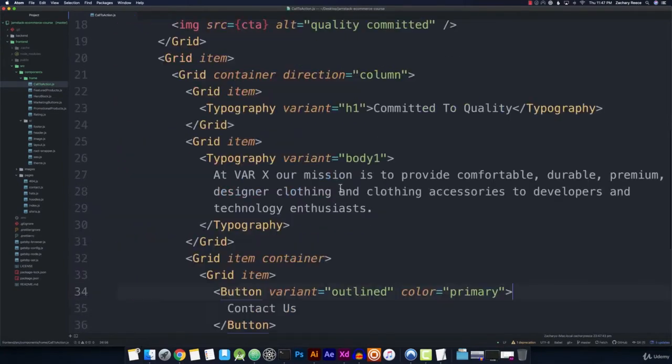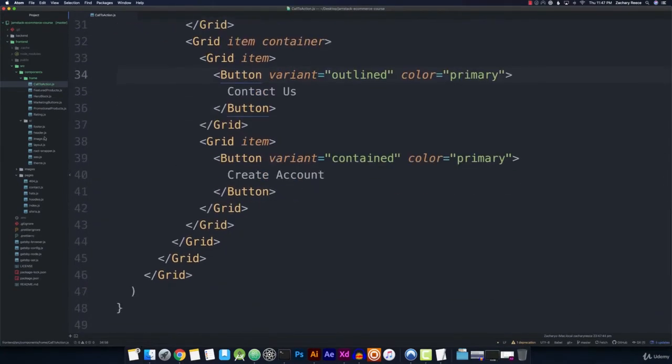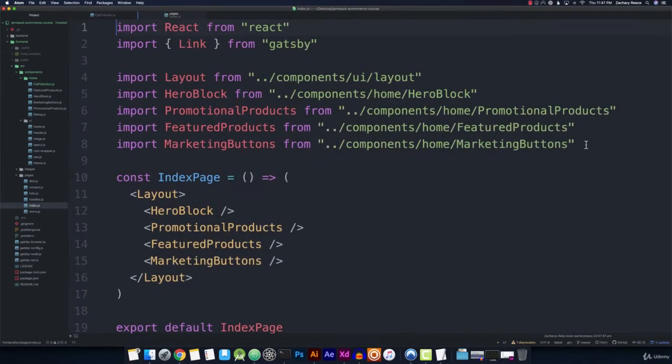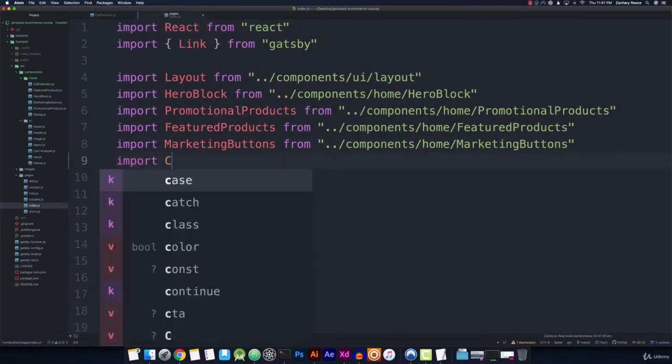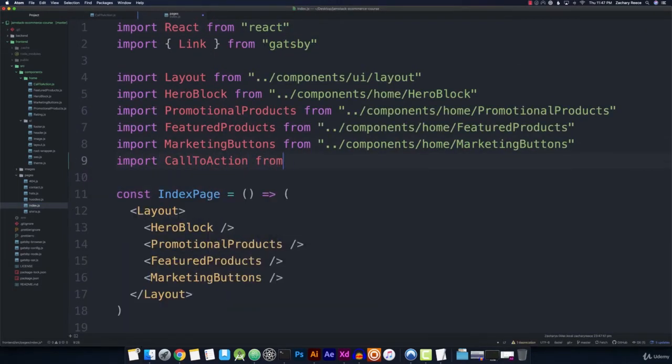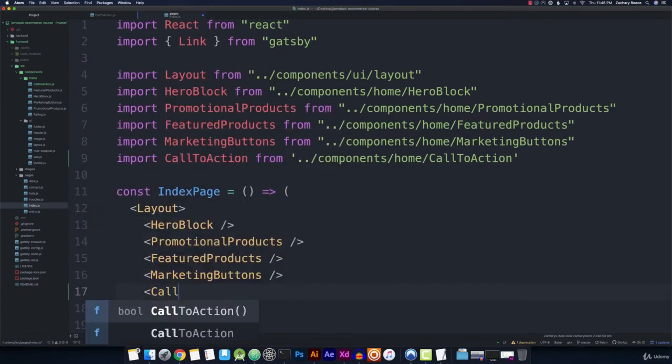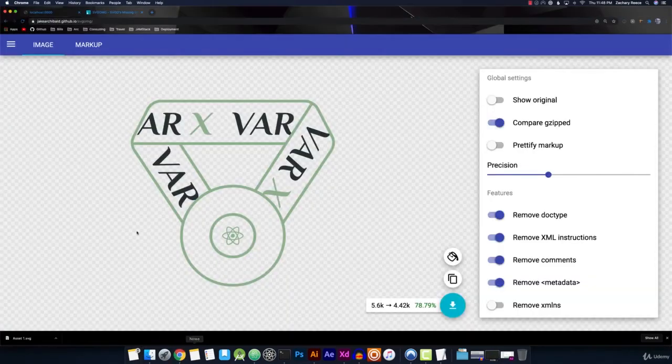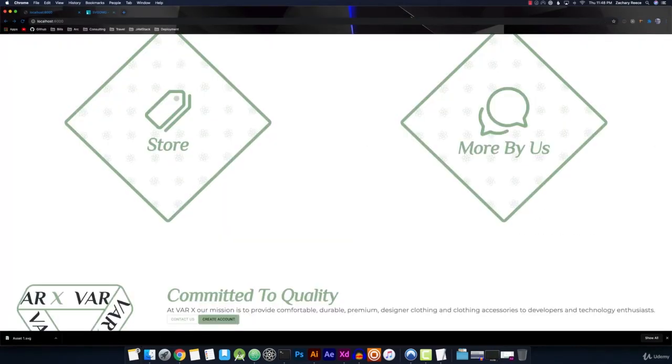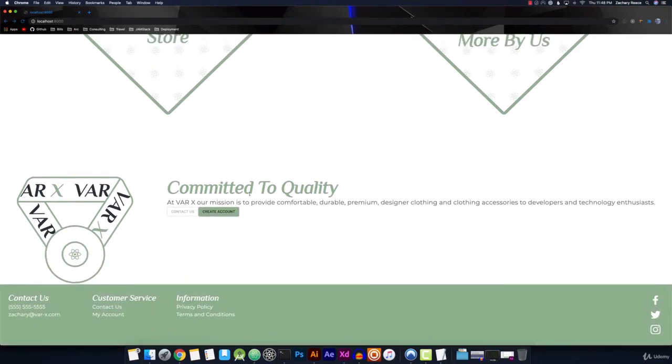So let's save this and then flip on over to index.js. Import call to action from up directory components home call to action. Then just underneath all of our other components, let's render our call to action. Let's save that, flip back on over to the browser, make sure you had your development server running, and just like that, check it out, we've got our call to action.